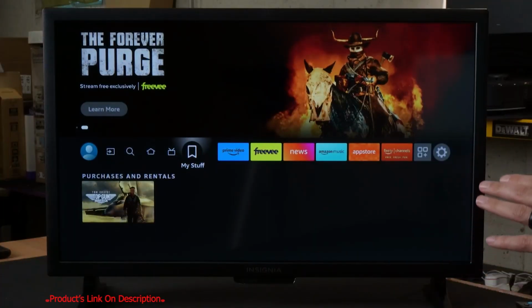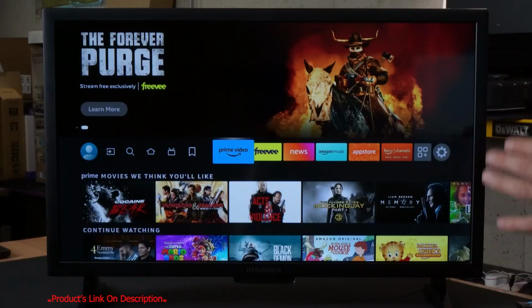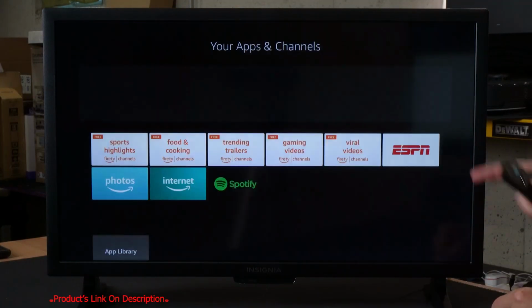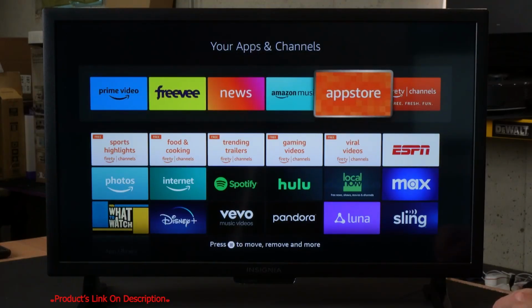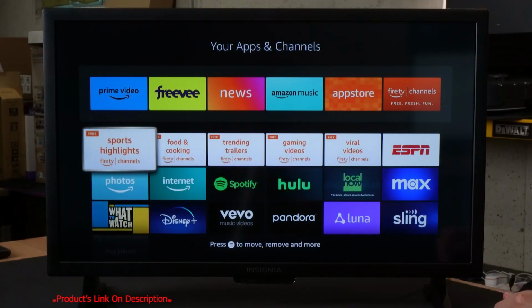Then we have our own stuff, the little bookmarks bar there, followed by all of the apps that we already have installed on the TV. So you'll see them right here. Then we can view all the apps with that little icon. So our apps and channels, and we have more down here we can pick and choose from. We can view the app library.